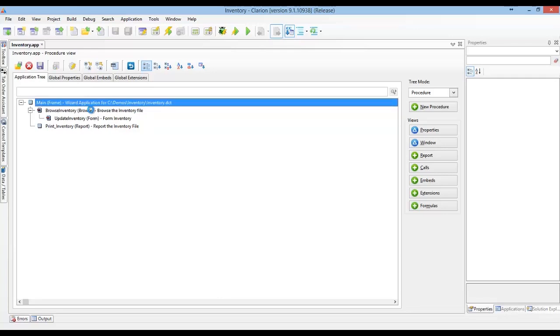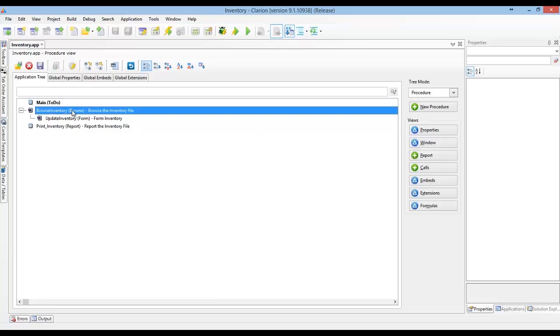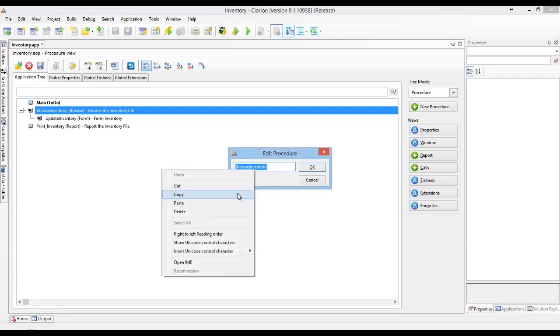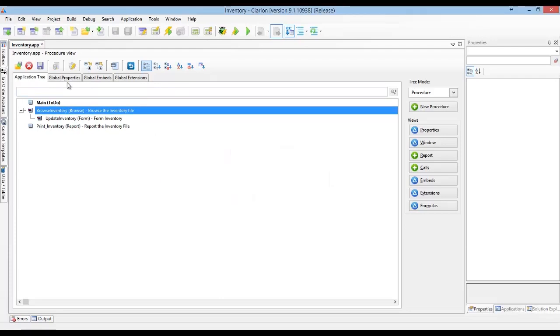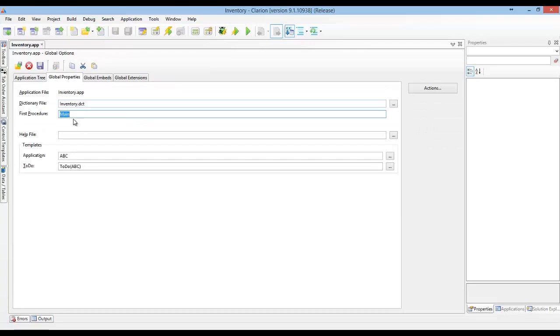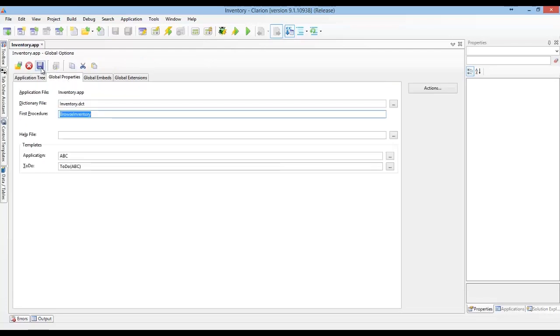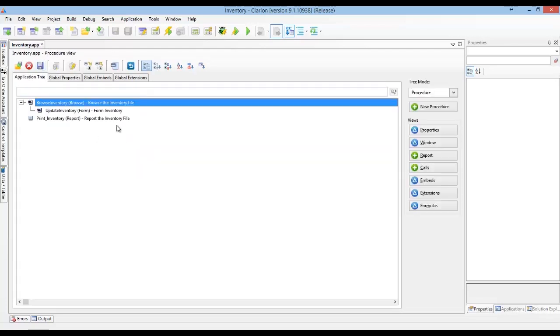Let's do this. I am going to erase main, and of course Clarion says that I have to make main, but that is not entirely true. I am going to copy the name of the procedure that I have here, and I will use it as the first procedure. Let's do this. There we go.